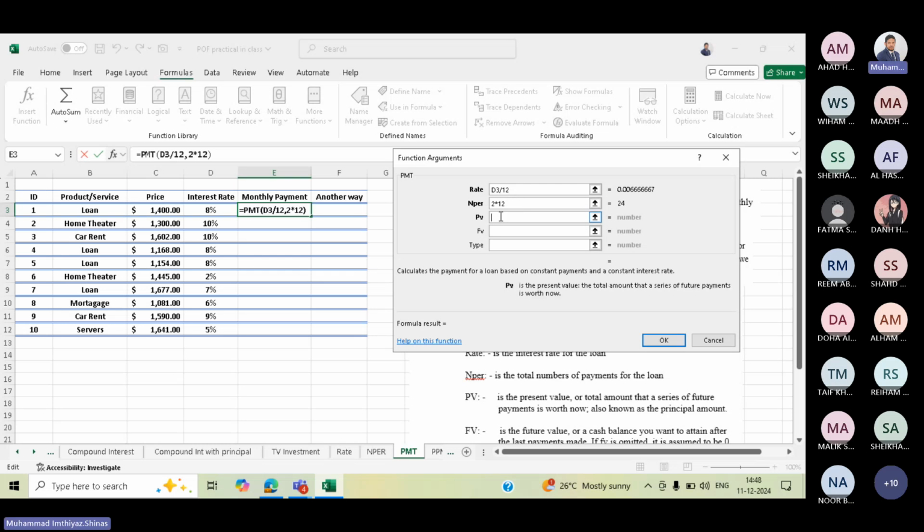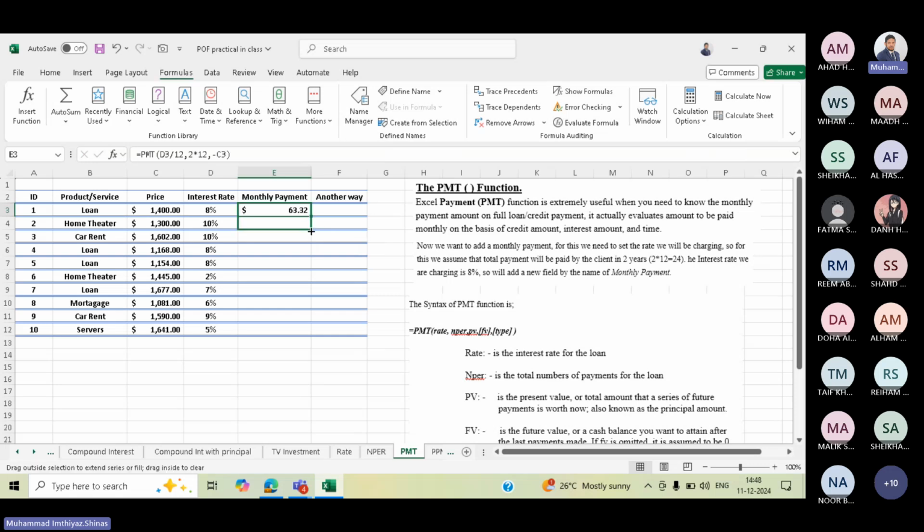So next we need to choose present value. Press minus from your keyboard, select the price. Then check FV, the future value type. Anything given here means no. So directly give OK. Then if you drag the fill, you will get it for all.